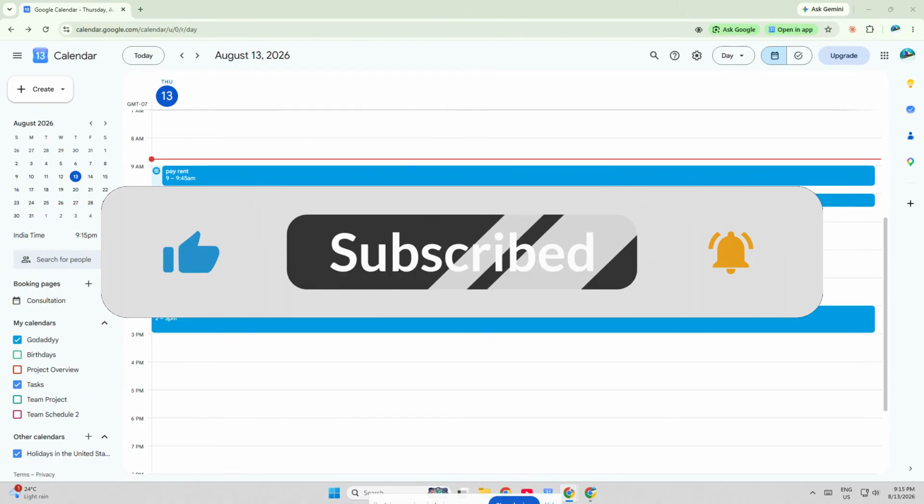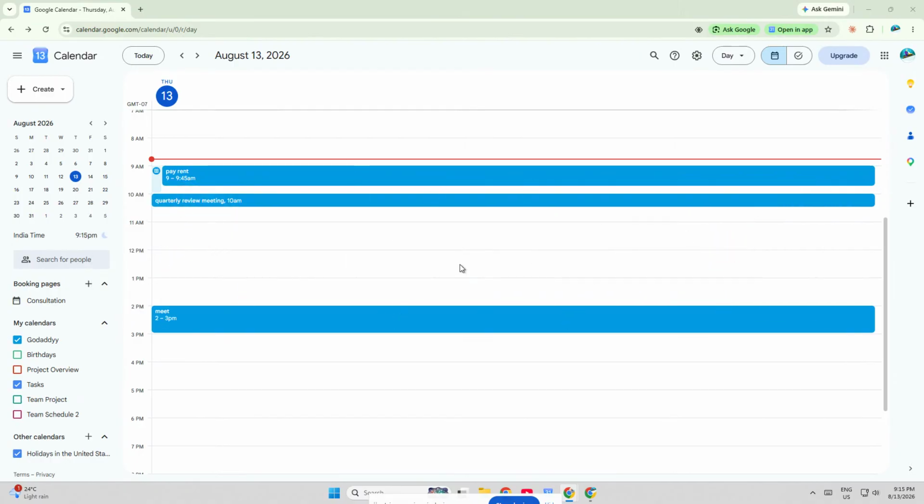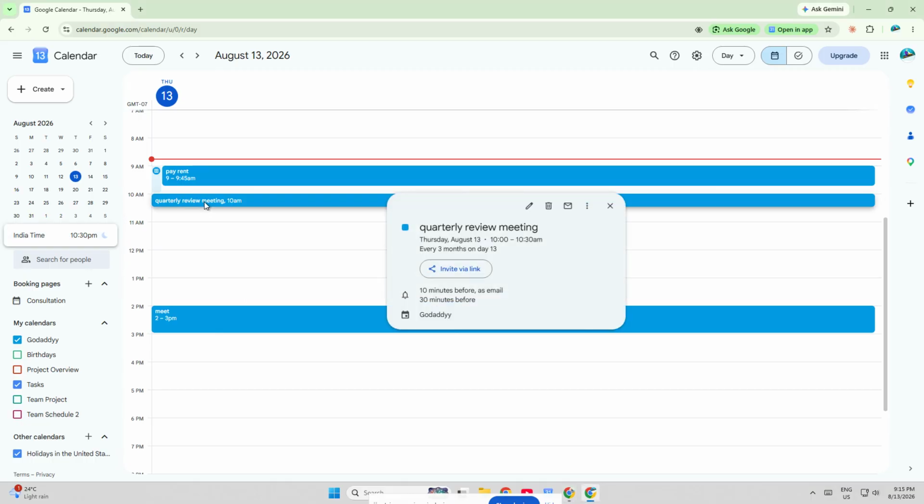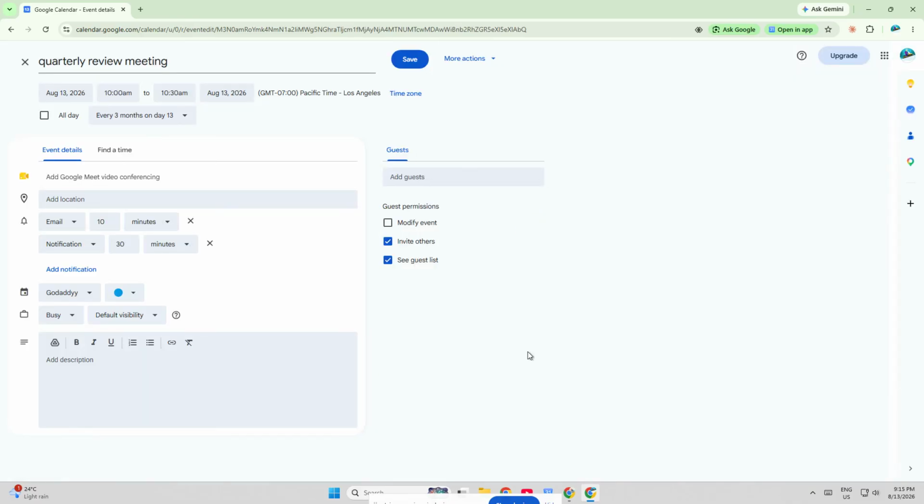Alright, let's get started. First, open Google Calendar in your browser or app and find the event or reminder you want to update. Once you see it on your calendar, click on the event to open its details. If it's a reminder or calendar entry with editable settings, you should see an edit option, usually shown with a pencil icon. Click Edit to open the event settings page.